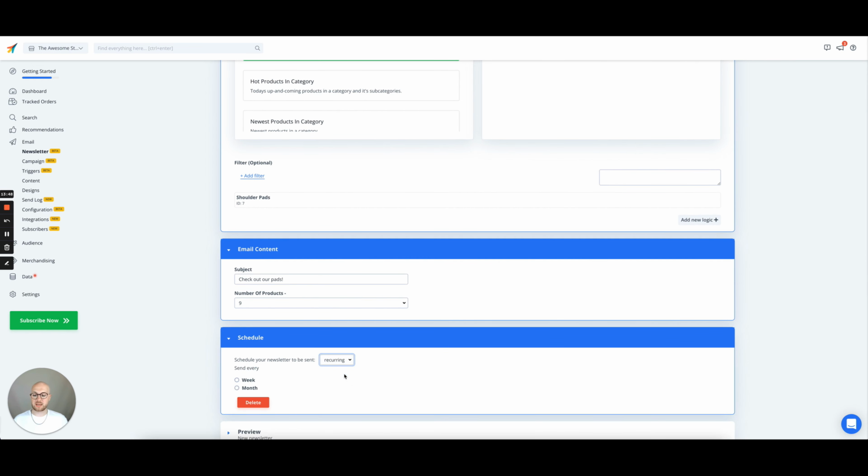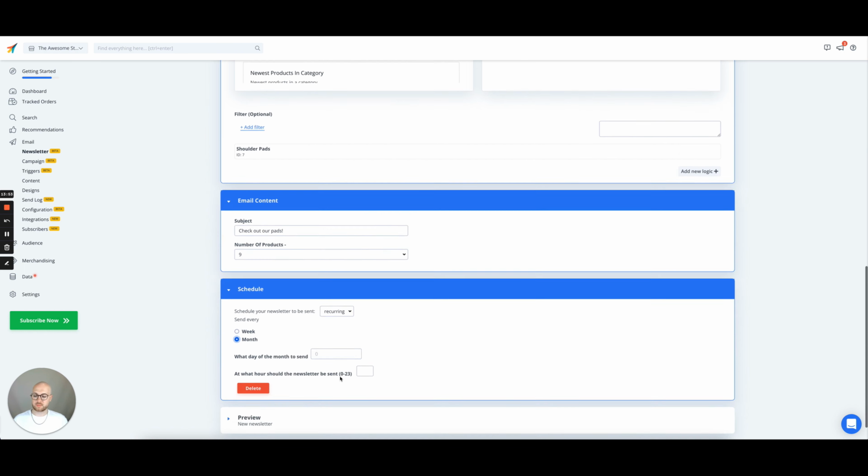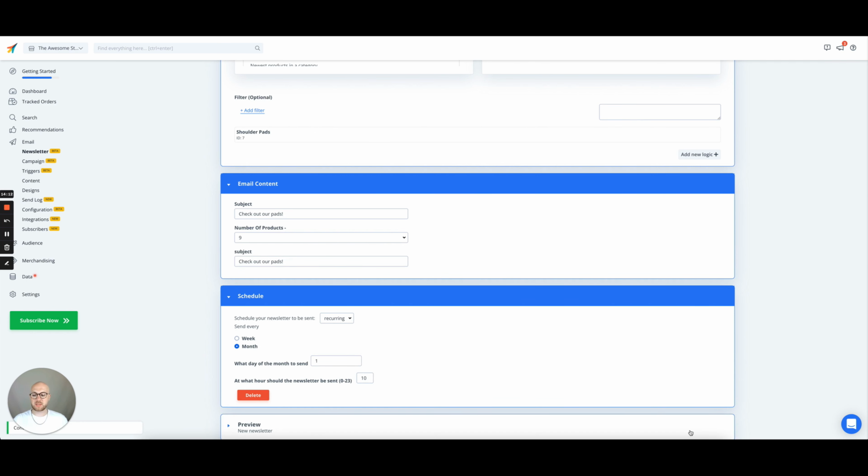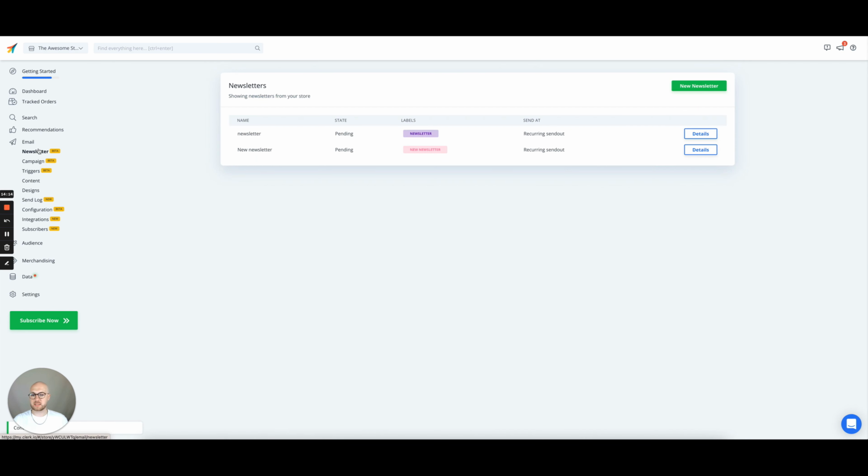So if you want it to send every month, you can choose week or month. And then the number will just correspond to the date. So if you want to send it on the 1st of every month, you put a 1. If you want to send it on the 25th, you put 25. You can also choose the time. Again, this is based on a 24-hour clock, so you can just put 10, for example, and that will send at 10 a.m. Once you've finished with that update, head back to your newsletter, and you can see here that it's ready to be sent out to your customers.